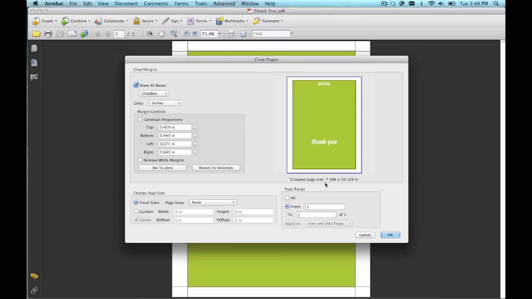You'll see my page size is currently 7.186 by 10.129. Well, that's not what I want. I want 7 by 10. And while that's close, it's not right. So I'm going to go into my margin controls here and specifically change the margins for top, bottom, left, and right to reflect the size that they're supposed to be. In this case, it's 1/2 inch on the top and bottom, 3/4 on the left and right. And you'll see that has changed my crop page size to 7 by 10, which is exactly what I need.